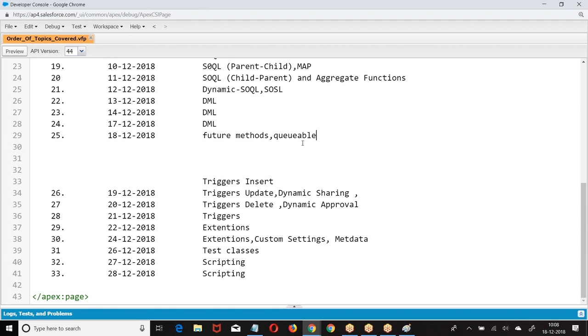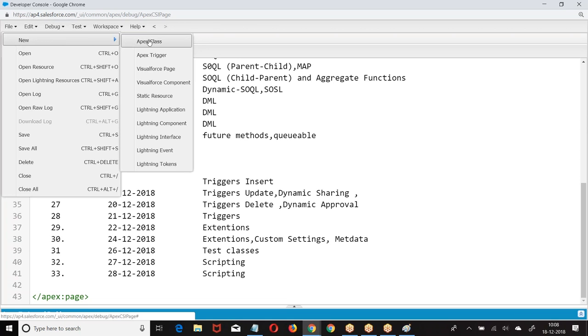Generally, I go for a future. Wherever I require a chaining of jobs, I'll go for a Queueable. Otherwise, both of them are the same. Now, how do you define a Queueable Apex?